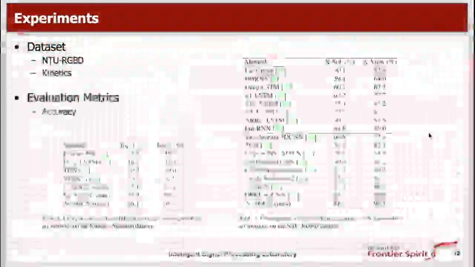This is a cross subject setup. It means that for the training set and the testing set, the skeletons come from different people. The distribution may be different. So that's X-sub.